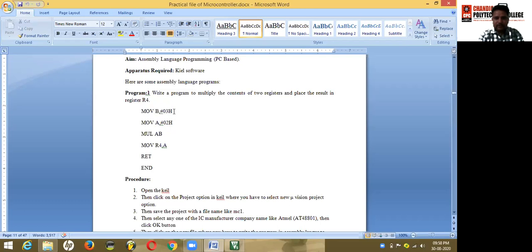So here we have moved two contents, 03 and 02. 03 has been loaded into register B and 02 has been loaded into register A. Now there is a need to multiply both these numbers. For this we have an assembly instruction, MUL AB. This instruction will multiply both of these numbers, and after the multiplication the result will automatically be stored in register A, that is the accumulator.